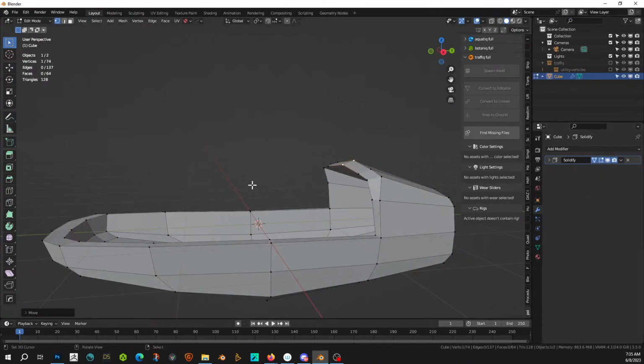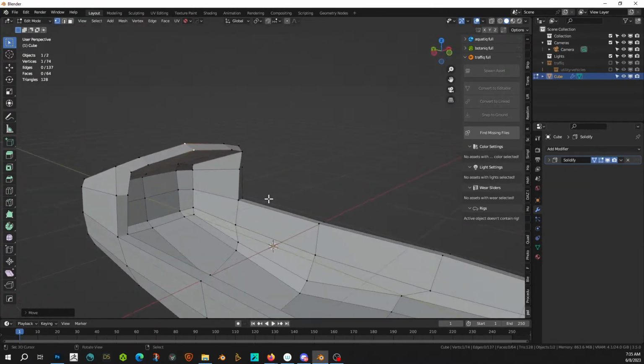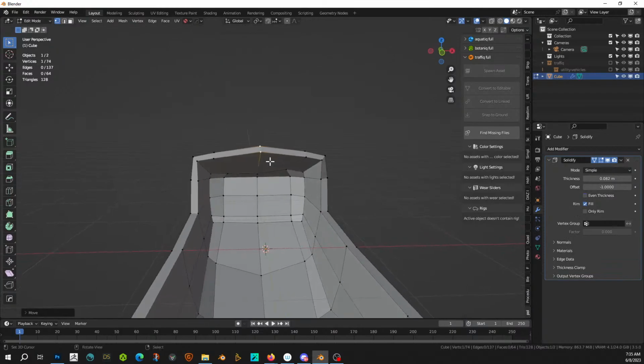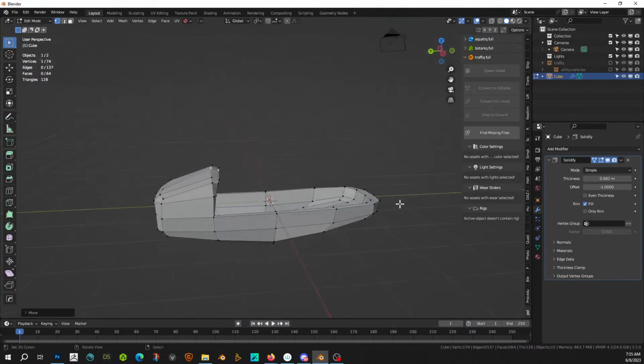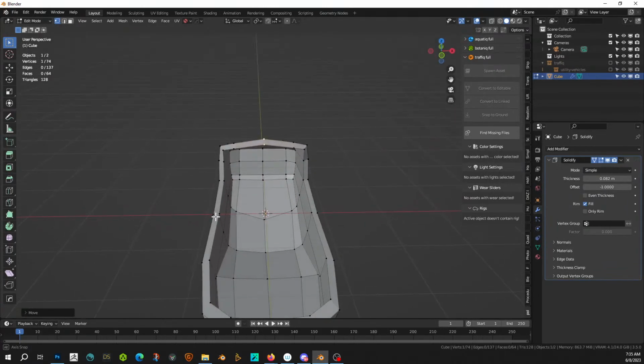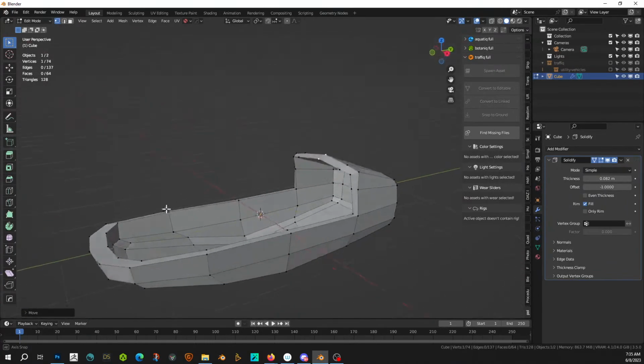We'll turn the solidify on. Kind of helps show what might need to happen. And let's set it to not even thickness. I actually like that better. And do we need to do more? Or are we good?